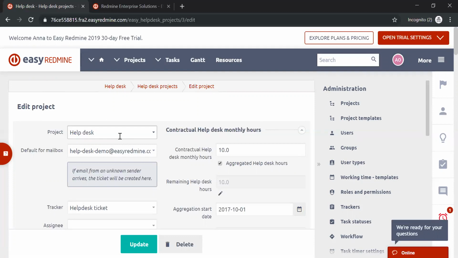The difference over there would be that for the default mailbox, which is over here, and now I'm talking about the special project for special clients, let's say priority support, you do not select any mailbox if you want this project to be set as a special client project.